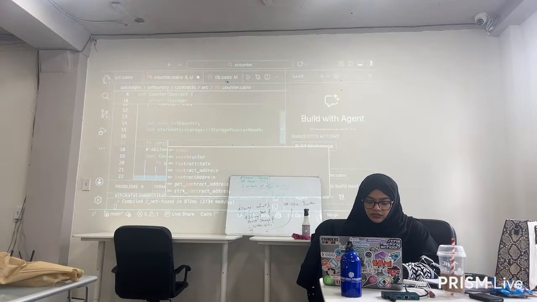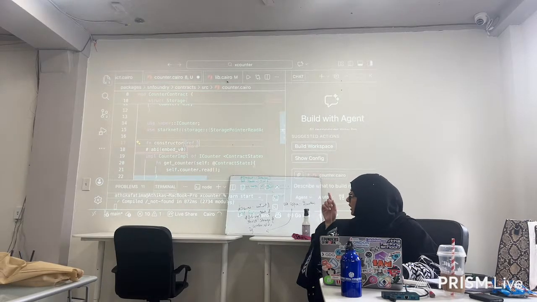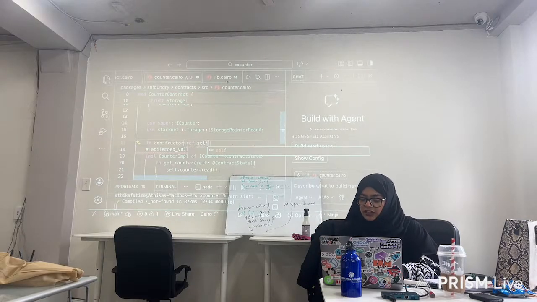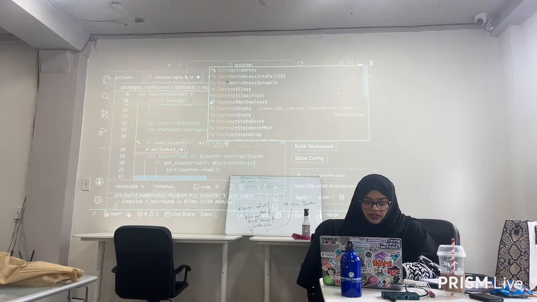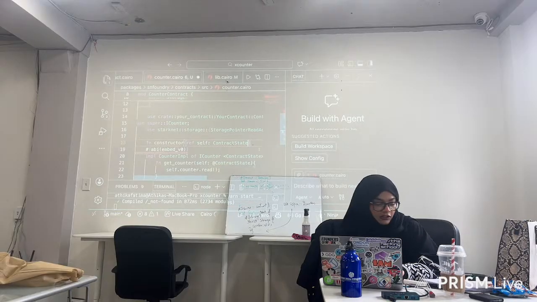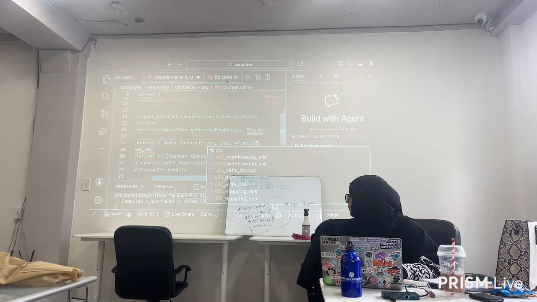It's called function constructor, and then you bracket it. Now we are using the keyword ref because we're going to be changing its value, right? And we're defining a value. So it's going to be self contract state. Contract, missing an R. Okay. Contract state, comma, init underscore value, which has to be U32.